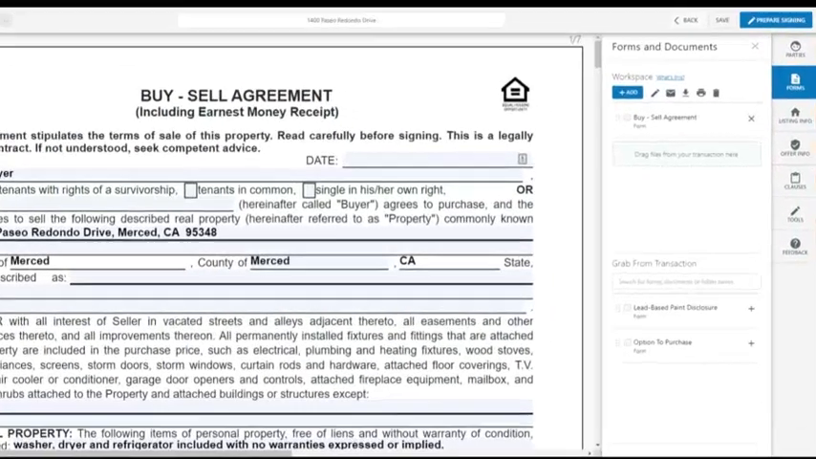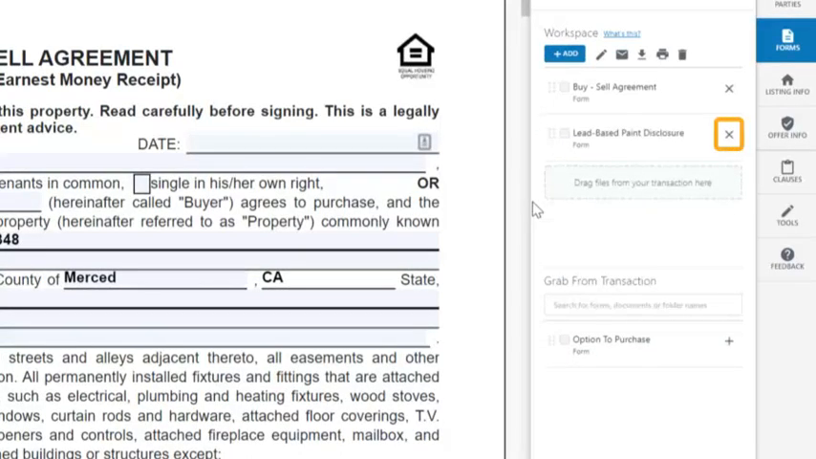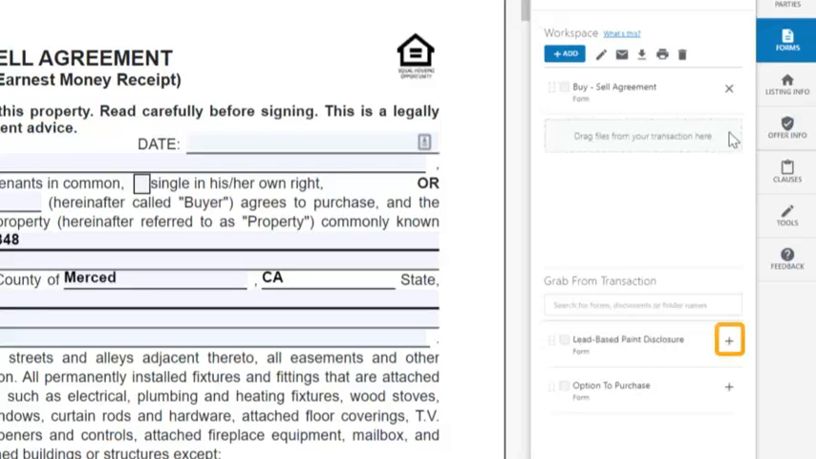Let's take a closer look at your new workspace. While here in Forms, we can add a document from our transaction just by clicking and dragging it into our workspace. We can remove a document from our workspace by clicking on the X. You can also add a document by clicking on the plus icon.